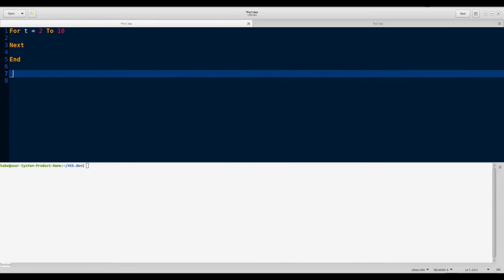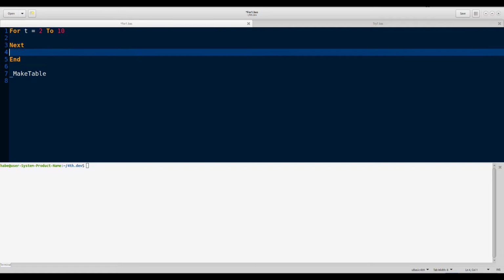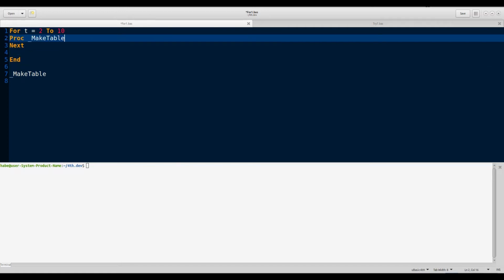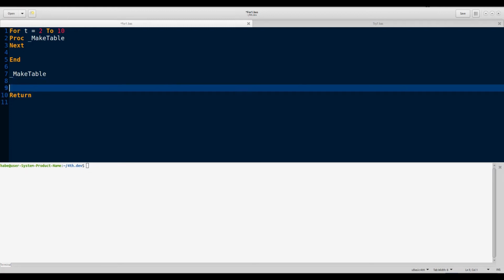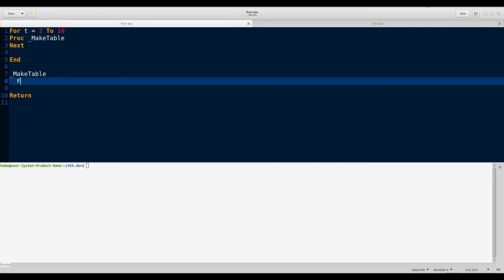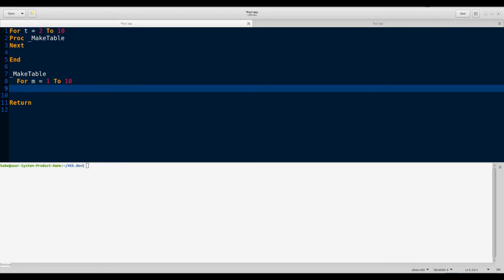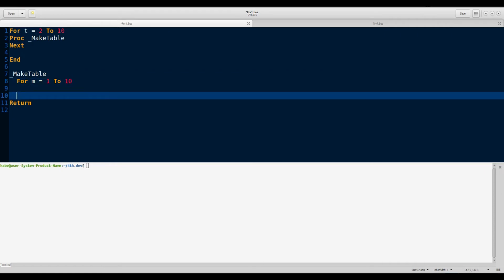Now let's define a procedure that prints a single table. Let's call that one make table. I don't know how your tables were laid out, but ours went from 1 to 10. Note we can't choose the variable t again, because that one was already associated with the former for next. So let's take m. Yeah, you guessed right, our for next loop now looks like for m equals 1 to 10. You're getting a feel for it? Okay, let's not forget that next.